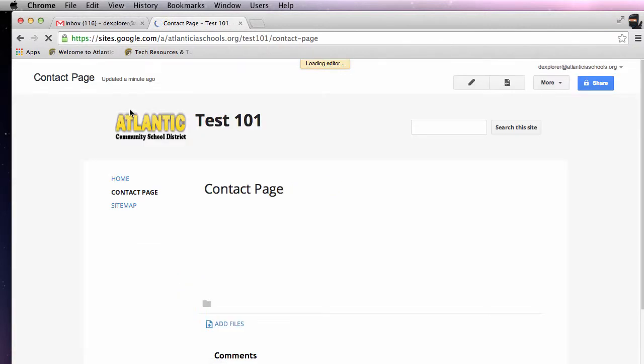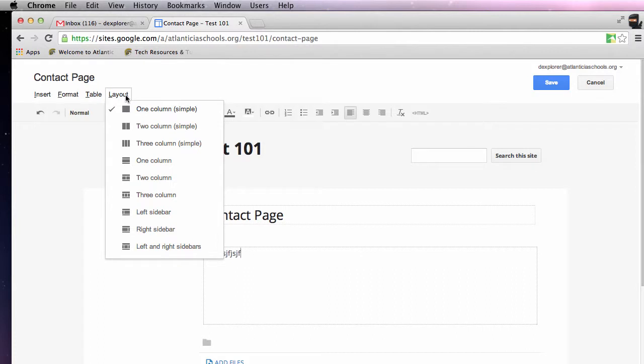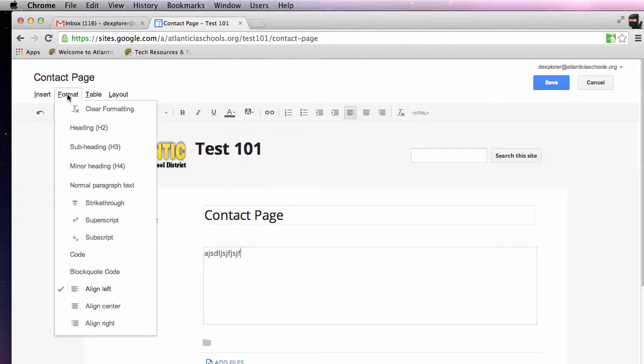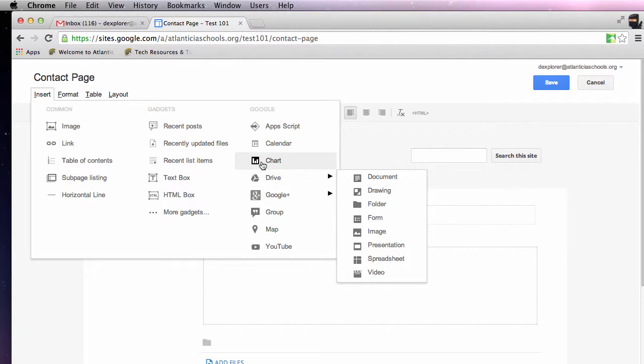Shortly, you will see I now have a contact page and it defaults to the edit mode. I could go ahead and type this up, put my information in there. I could go up here and do different formats, different layouts. I can add a table. I can do some different things with the format and insert. Look at all these different things I can insert. I can insert a Google Drive file. I can insert a chart. All different stuff you can insert.